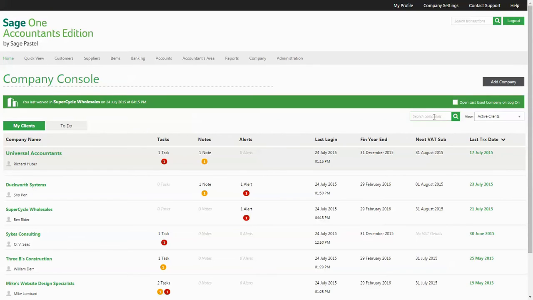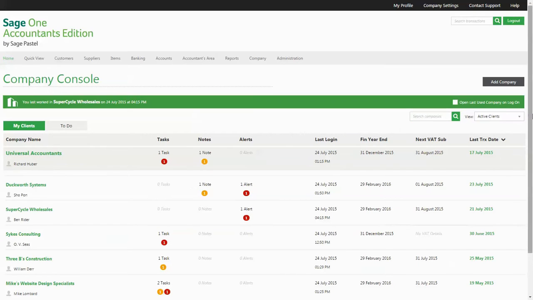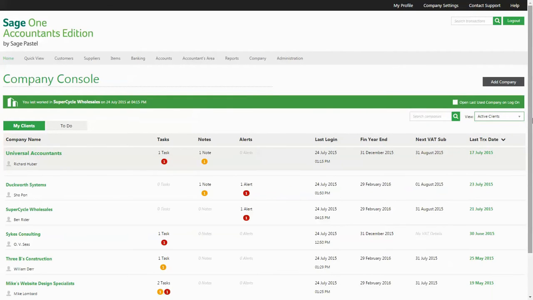If you know which client you're wanting to work on today, make use of the search field to isolate that specific company. You're even able to filter between clients that are active or the ones you have hidden from your console by making them inactive. This is just the tip of the iceberg. The client list is full of useful features to assist you in your practice.